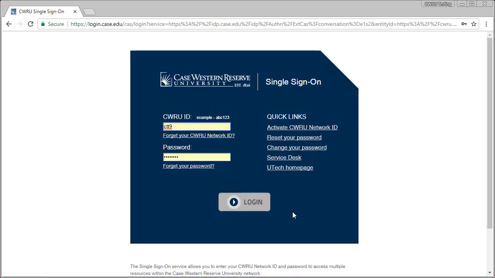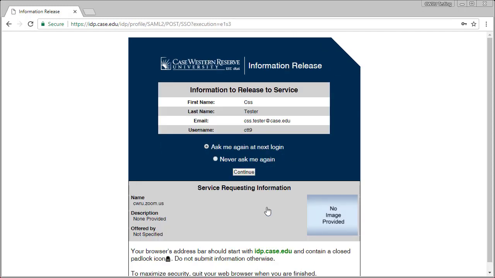It's going to ask me to sign in with my Case ID and password like always. And then you might see this next screen. It's going to ask if you want to see the screen again. This is a new security feature that UTech has put into our single sign-on service. Generally, you can select Never Ask Me Again and then click Continue. I'm going to keep it here, Ask Me Again next at login, because I want to show this as a demo in the future. So go ahead and select your option and then click Continue when you're ready.